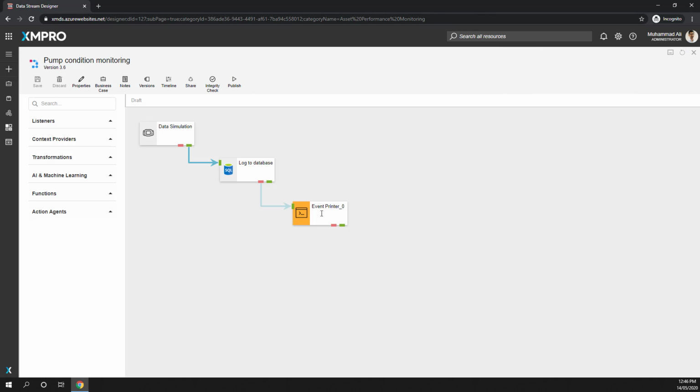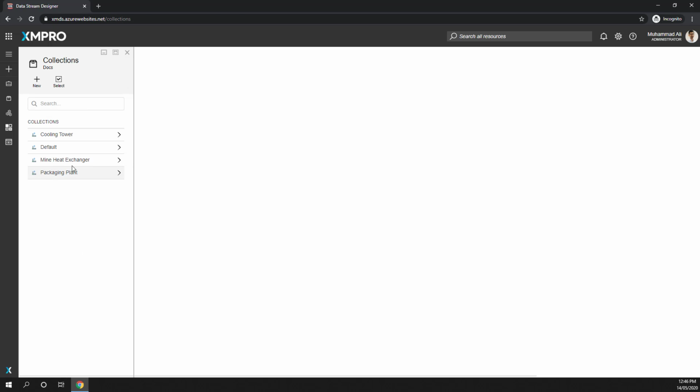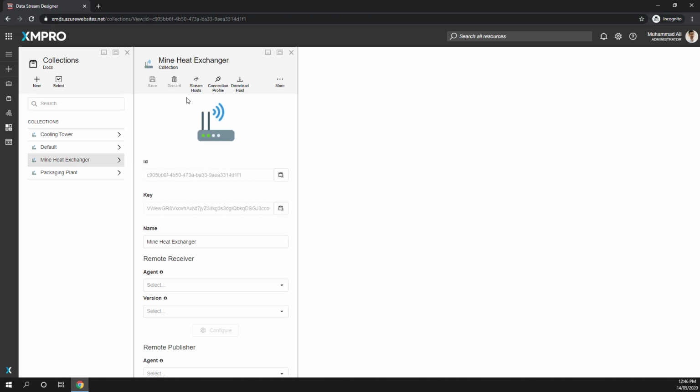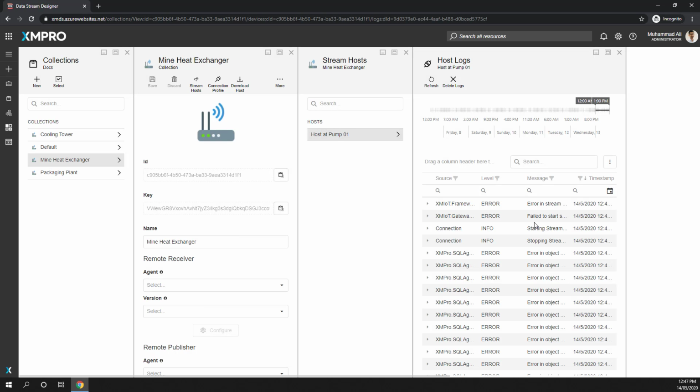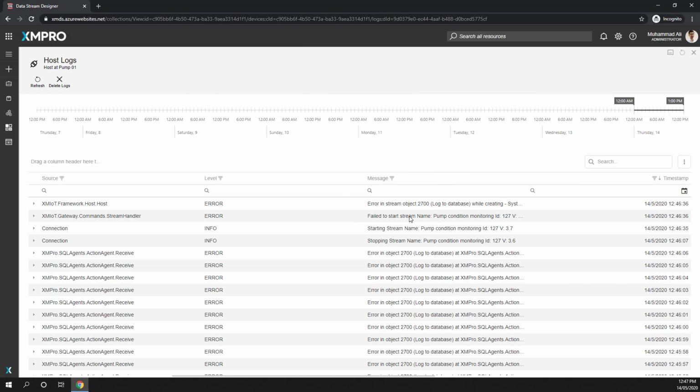So another scenario might be that you are trying to troubleshoot your use case, but you see no data at all. None of the agents are showing any data in live view. However, your use case is published. Well, one thing we can try is that we go to the collection where this use case is supposed to be running and look at the stream host, where there will be some logs, and they can give us an indication why something might not be working.